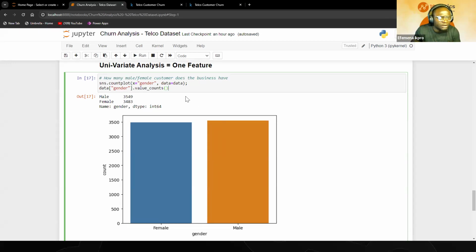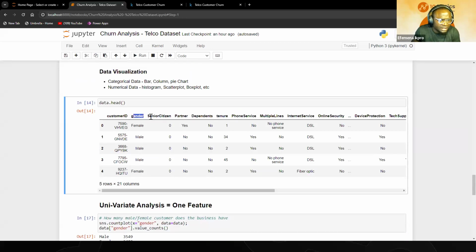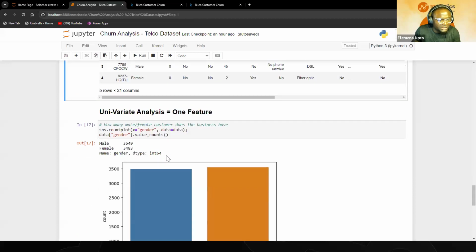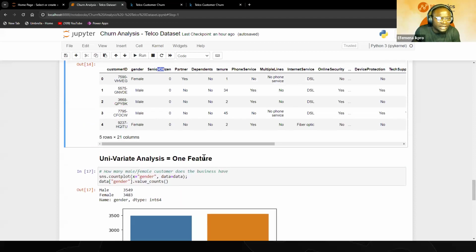So now the next thing, this is just one column, just gender. We would also look at senior citizen, partner, dependent, looking at them one after the other. So at least for the first one, I can tell you that in terms of this business, they have balanced gender in terms of the number of customers. Now take a look at, let's say, partner: the customers that have partners, and the customers that don't have partners.